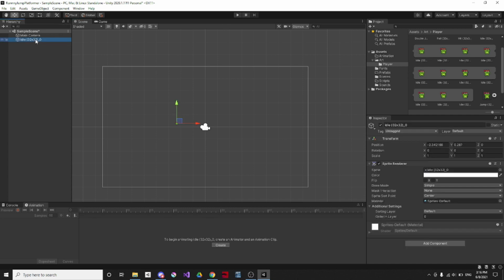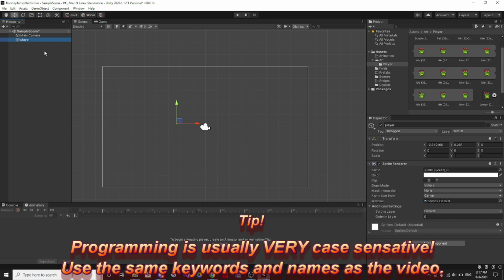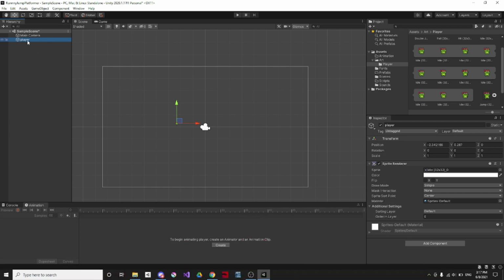I'm going to click on it and press F2 so I can rename it, and I'm going to name it player. I do recommend using the same keywords as I do, capitalization included. When we're programming, if you put a capital P in the program but the name was lowercase p, it will not be able to read your program. So this is very important. For now, I recommend trying to keep the same capitalization as I do in the video.